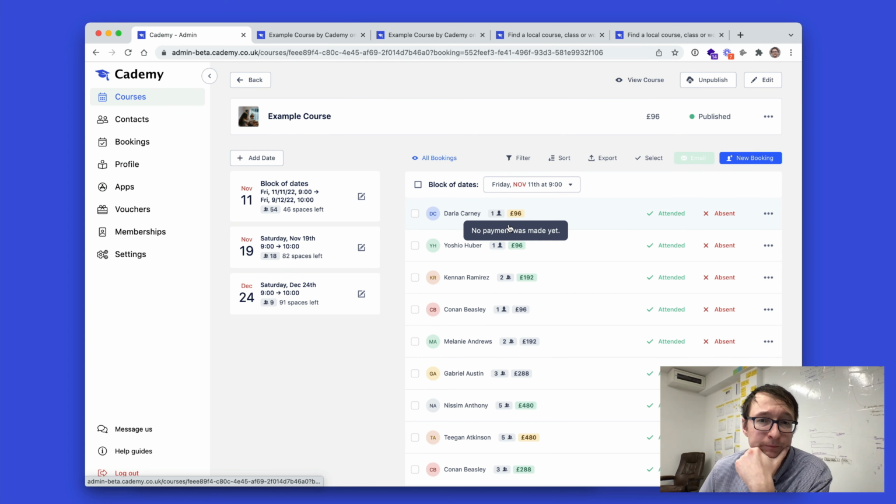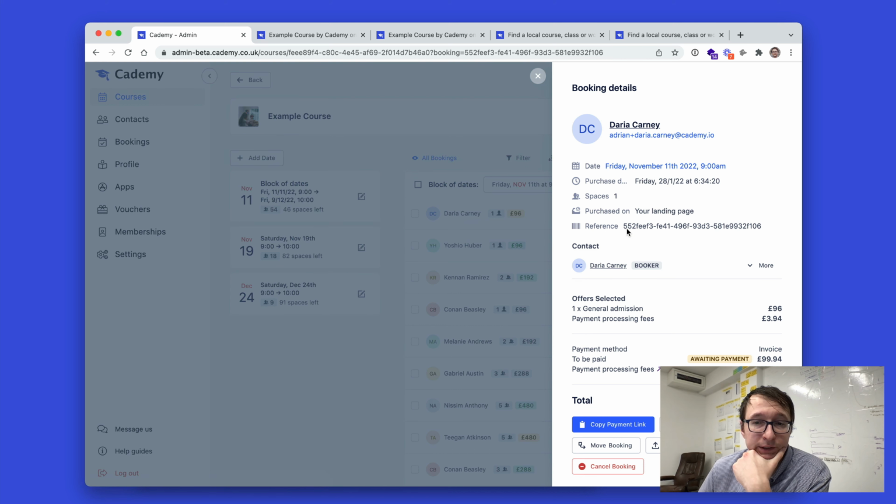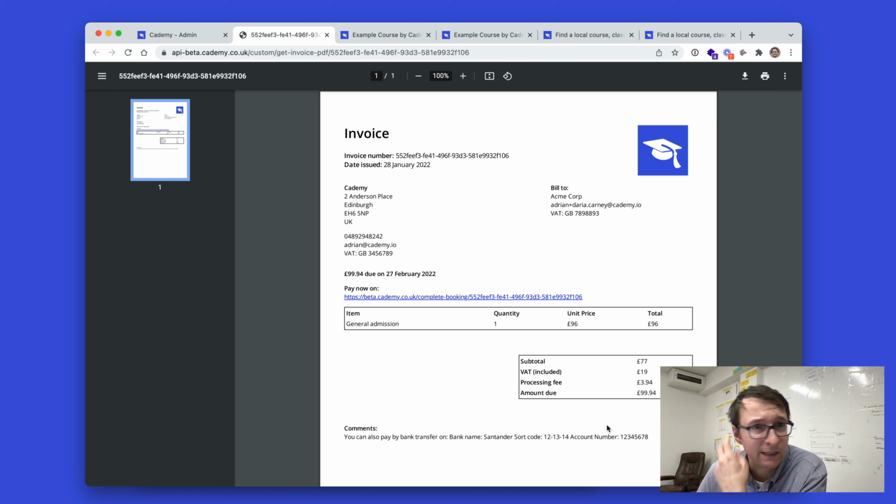Here's my booking here. And you'll see that you'll have the same options here to copy the payment link. So if you text this to them, they'll be able to just pay and that's going to do the job. You have the option to download the invoice again. If you need to email them this invoice as an attachment, you can do that.